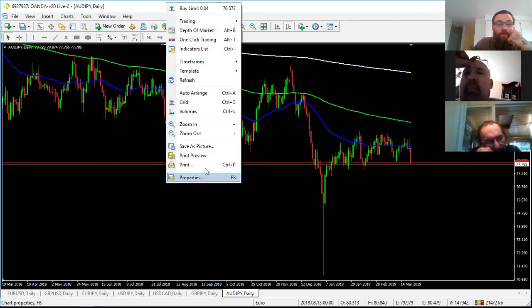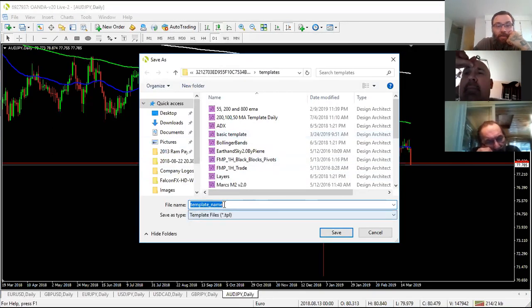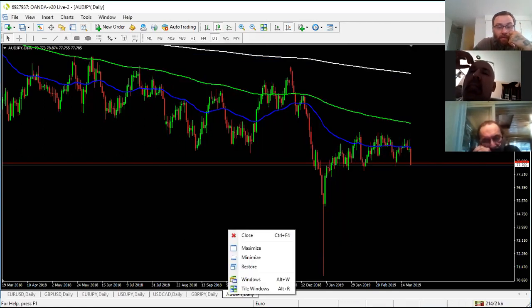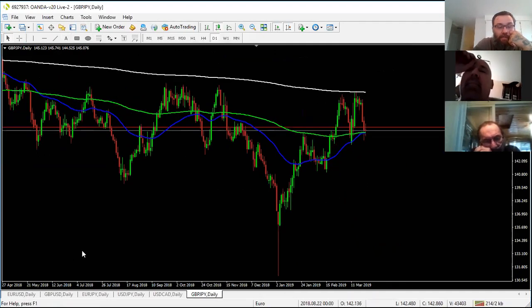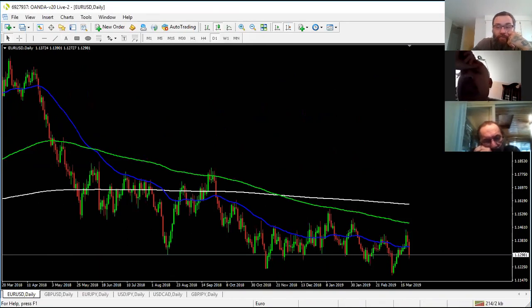Then what you're going to do is right click on your screen, go to templates, save template, put the name in here and hit save. I already have this one saved, so I'm not going to save this. I'm going to close this pair. As you can see, I have the exact same setup right here. So let's jump right into it.